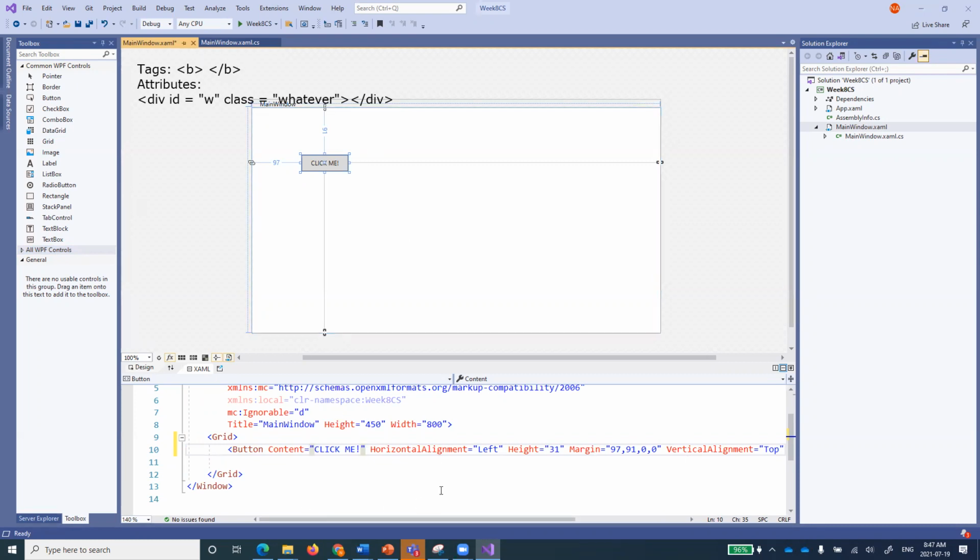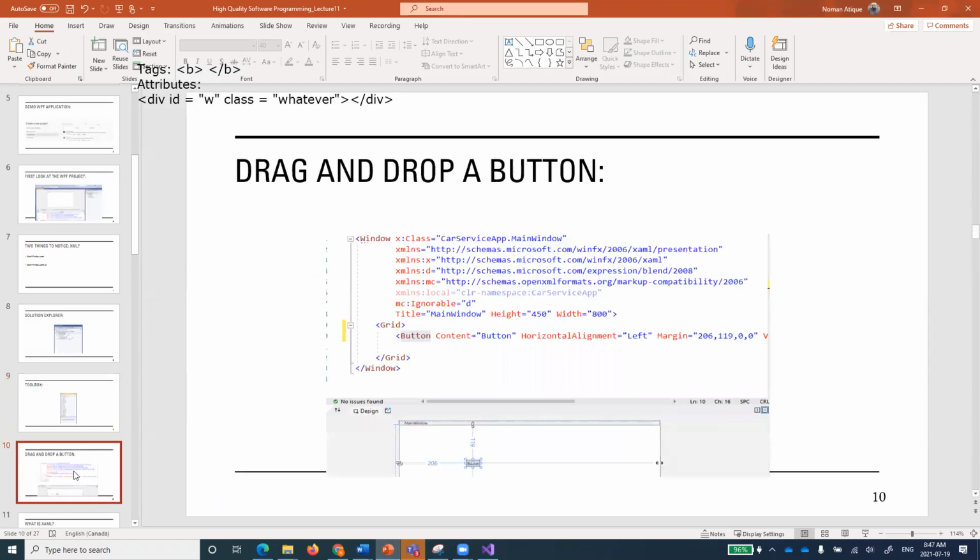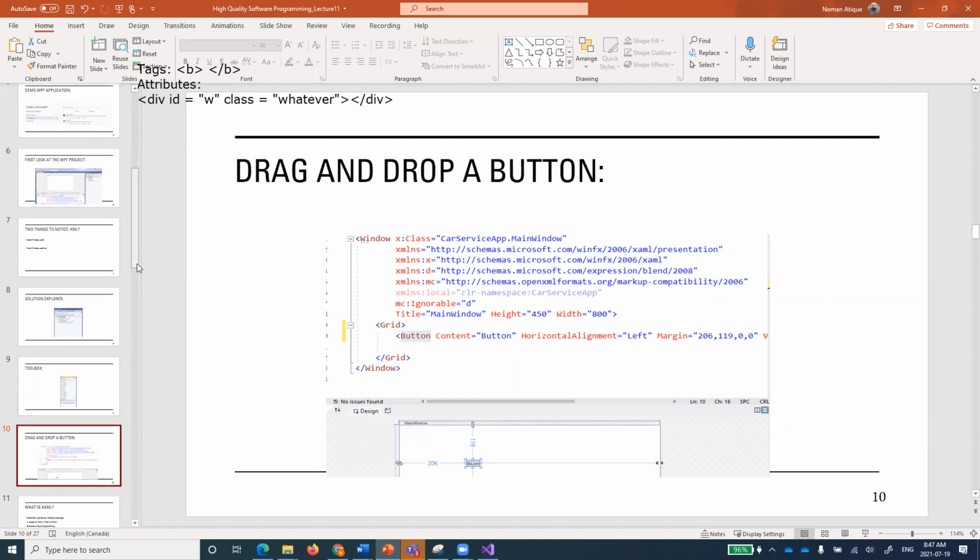Everyone understand that? So we had to discuss the toolbox. If you want to open this toolbox, you go to View and click on Toolbox. You will find the toolbox over there. As I said, you drag and drop a button, and we see the button over here. And I have told you that if you change the attribute content, you will see the text on the button. So if I change the content, you will see the change in the code.